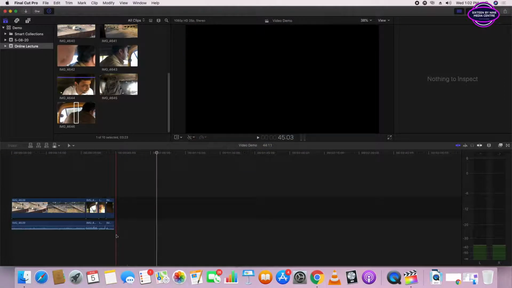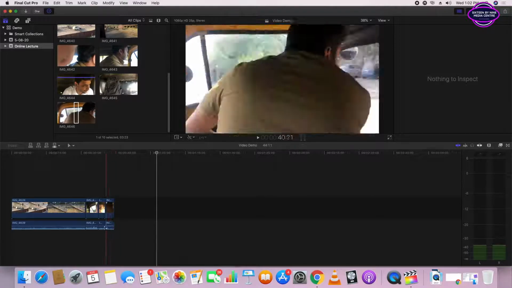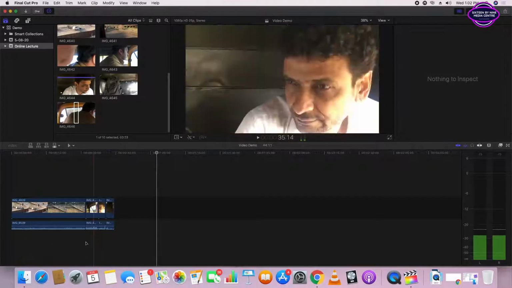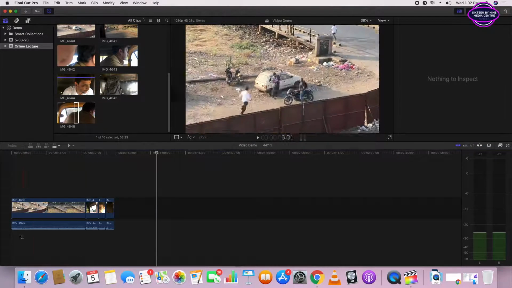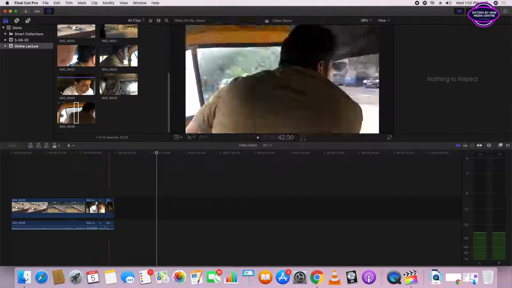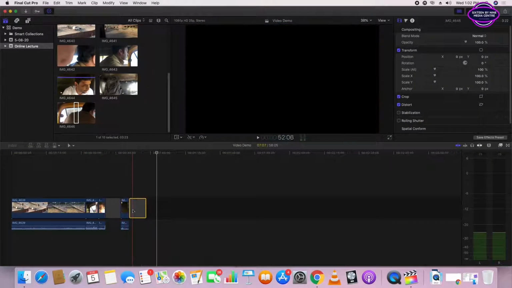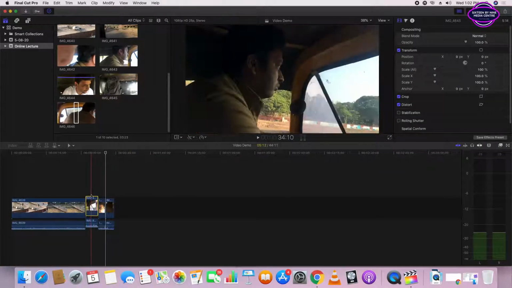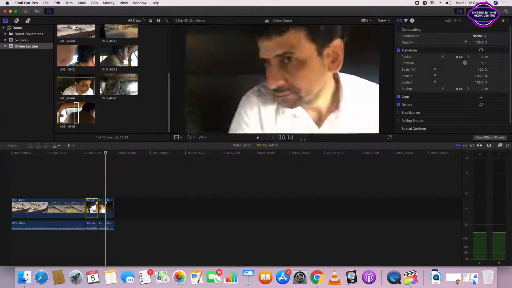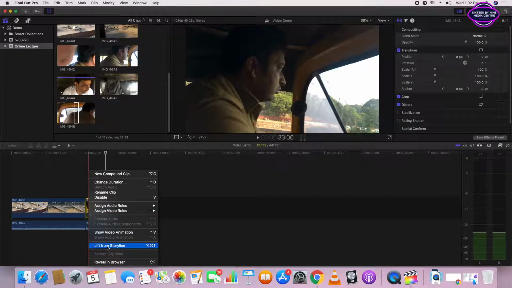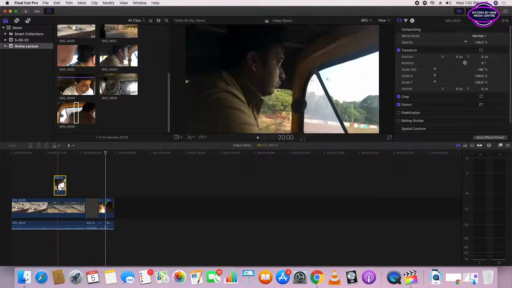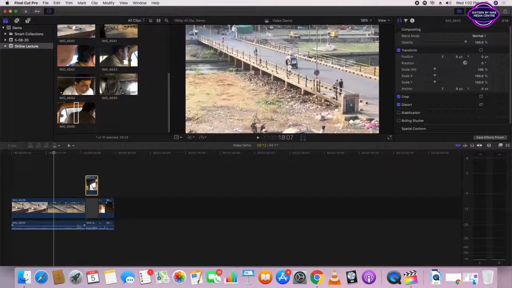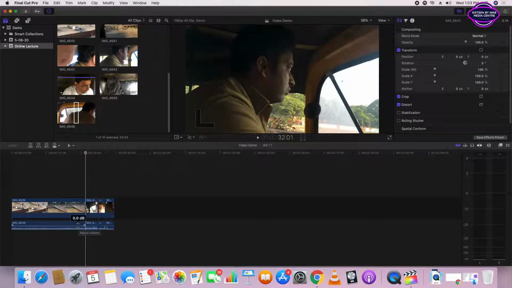I'm not deleting anything right now from here. If I turn on the audio skimmer also, you can hear. If I switch off the audio skimmer, only the video skimmer is there. And it is a magnetic timeline. You can click lift from storyline to disconnect it from the primary storyline, from the magnetic timeline. I just did a series of Command Z.